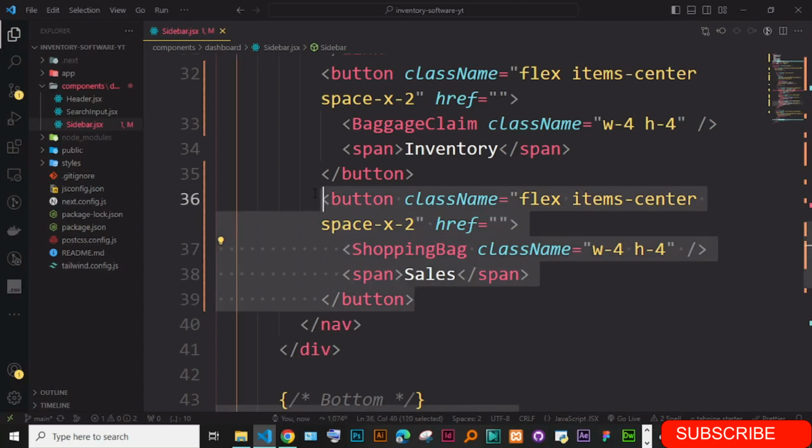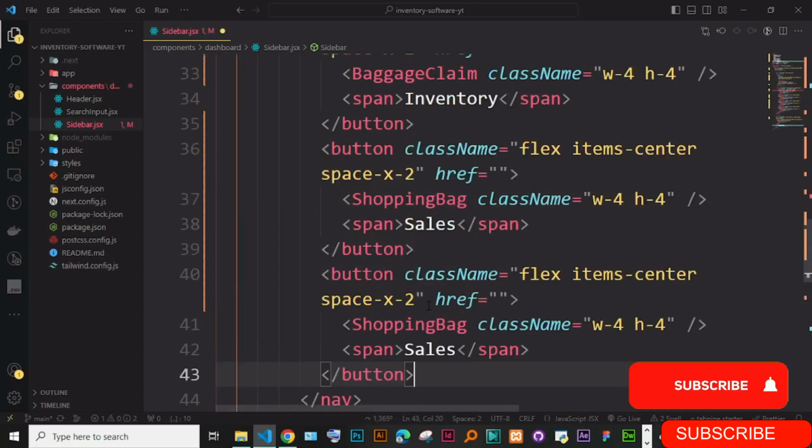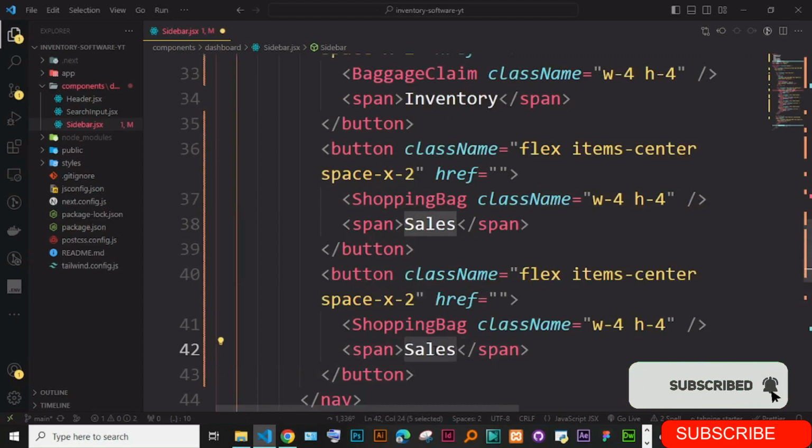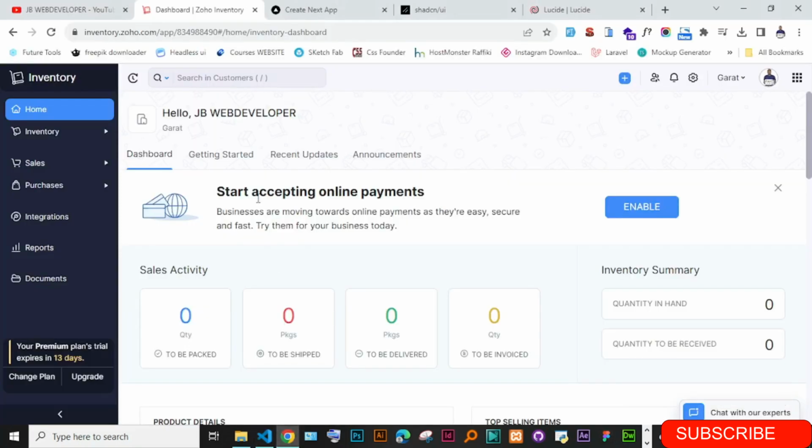Okay, and next is purchases, the same thing. So the next is purchases, so just duplicate this here and put purchases. Okay, and what we can also do is we can map through these three ones. Okay, these three we can map through them.